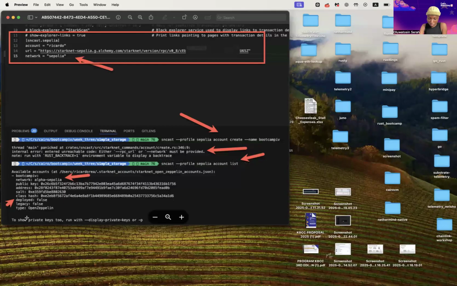But anyway, in the meantime, once you list the accounts, you can see every detail about your account. For example, it's on the Sepolia testnet. You can see the public key, and the address, which is what we use when you deploy your account contract, and also the salt. By the way, if you have a specific salt, you can set it up. Then the class hash, and then you can see deployed false. So that means you've created an account contract, but you haven't deployed it yet.